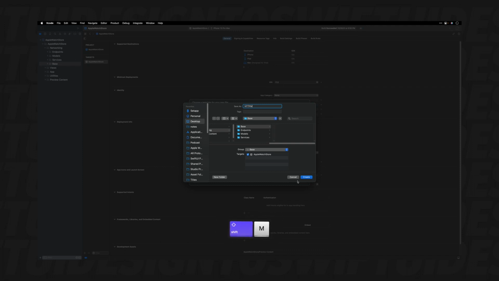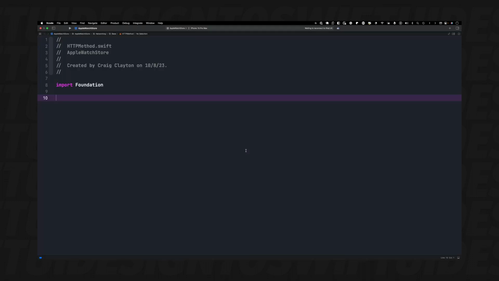So we're going to create our first file, which is going to be the HTTP method. So we're going to right click on the folder and we're going to select new file. We're going to make it a Swift file and hit next. And we're going to call this HTTP method.